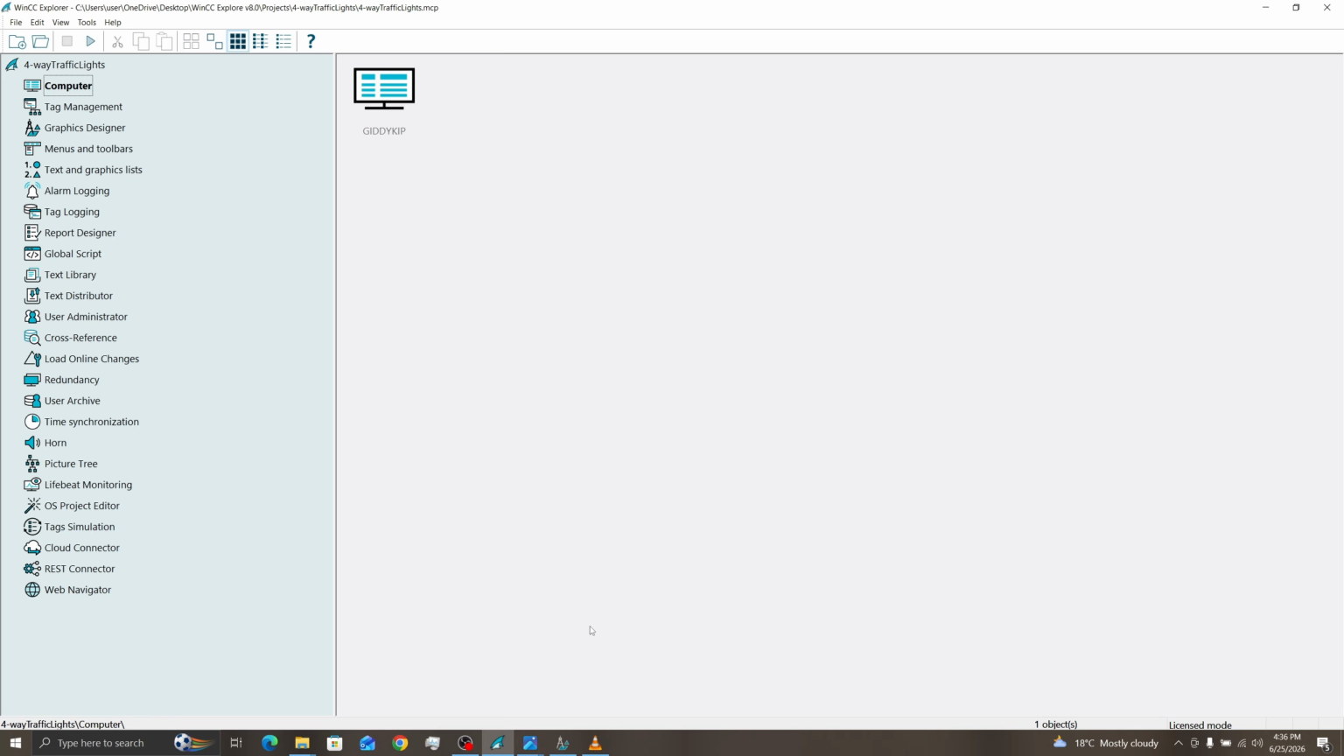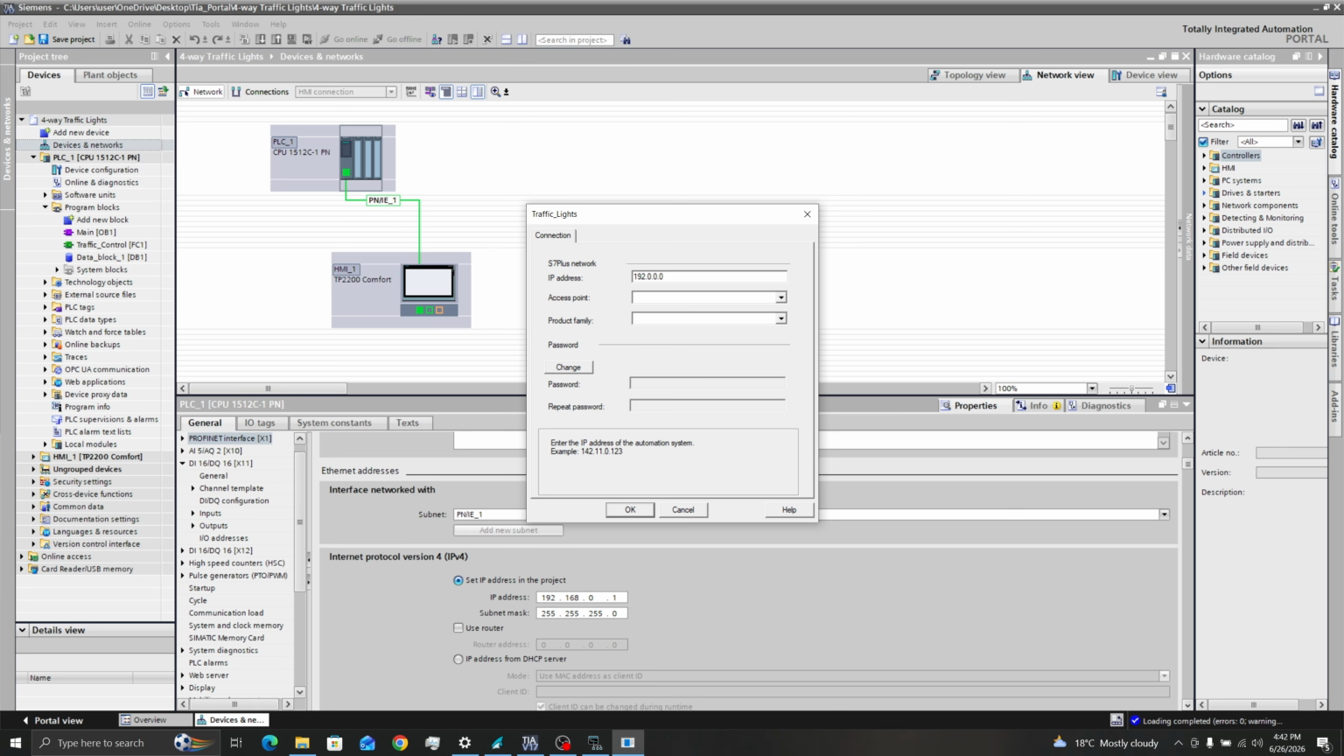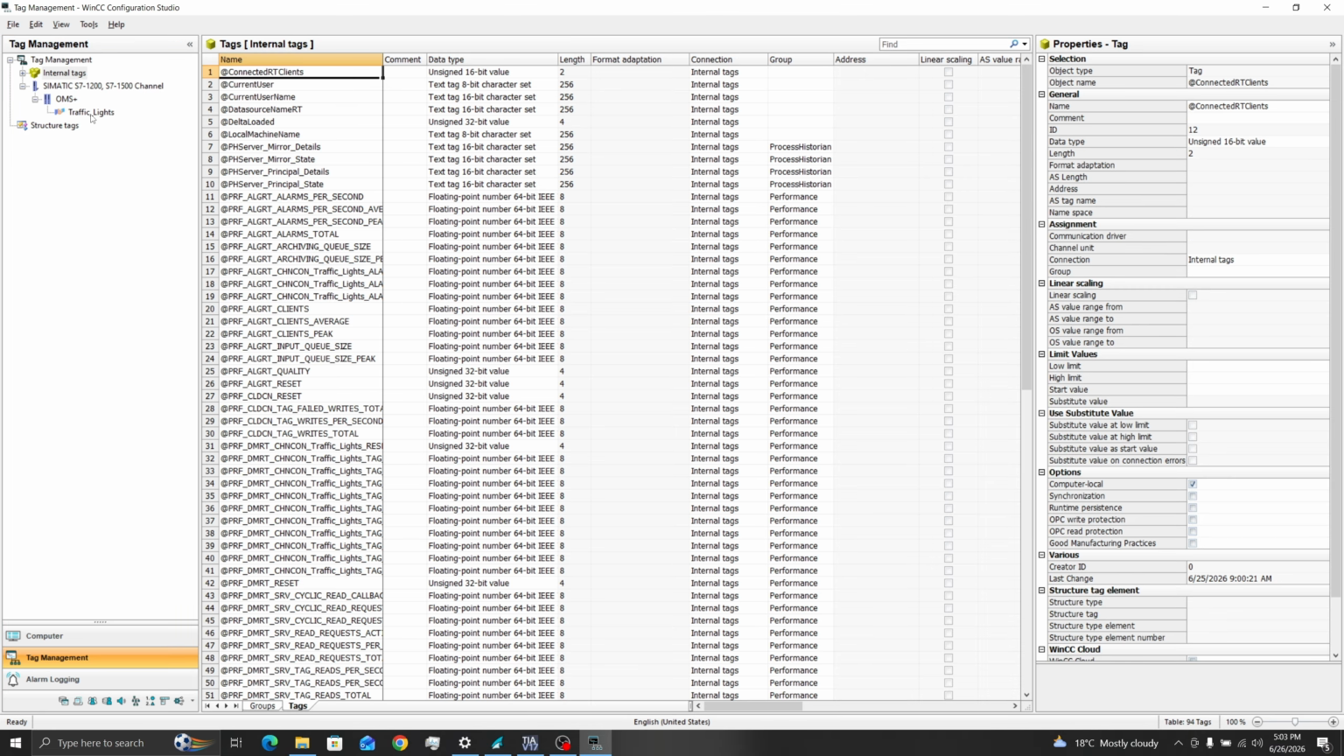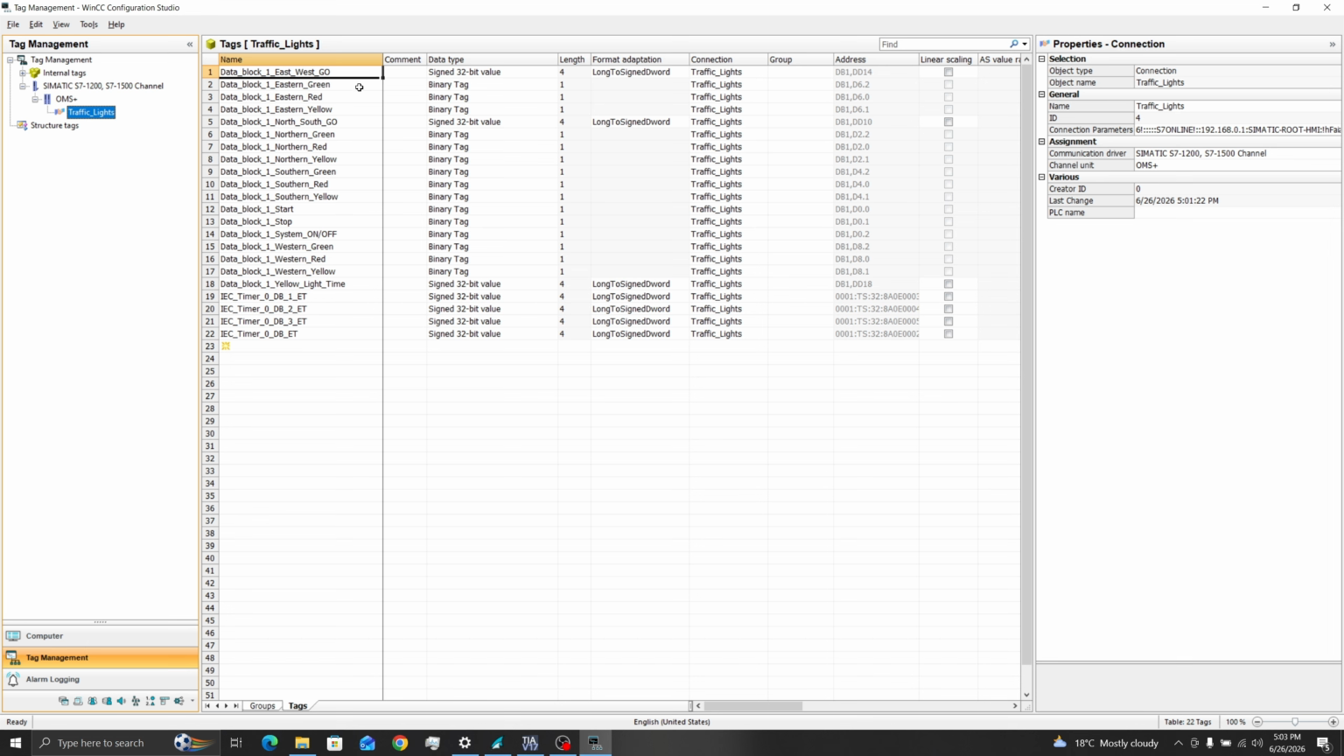That brings us to the end of this lesson. In the next video, we'll connect TIA Portal to WinCC Explorer and import all of our PLC tags into the SCADA project. This is where everything starts coming together, because we'll finally begin linking our buttons, indicators, timers, and trend control to the actual PLC program.